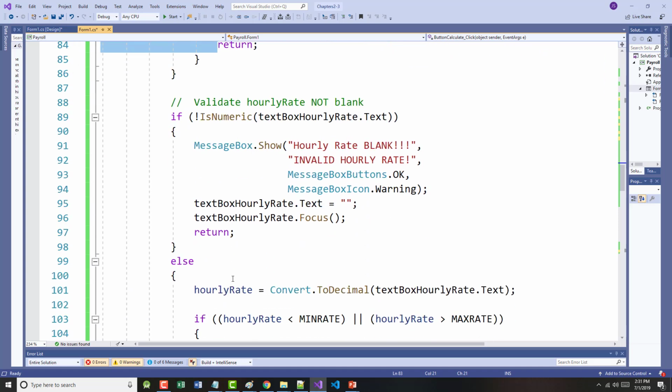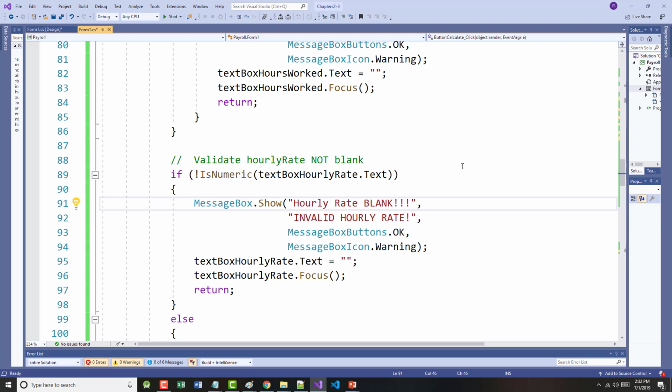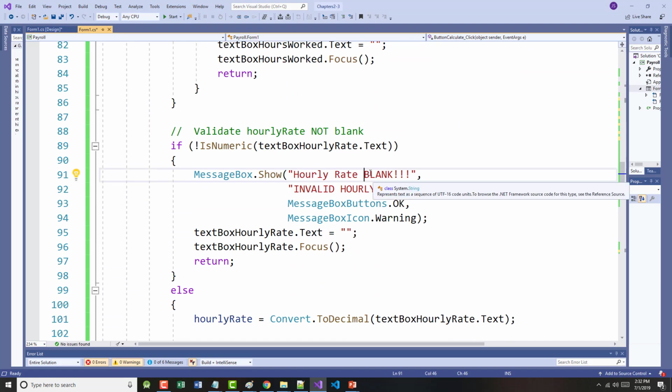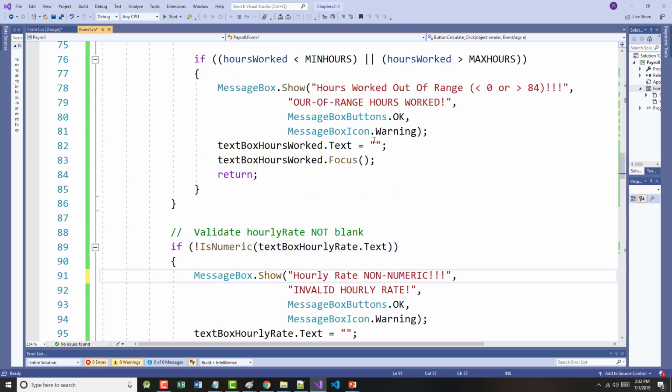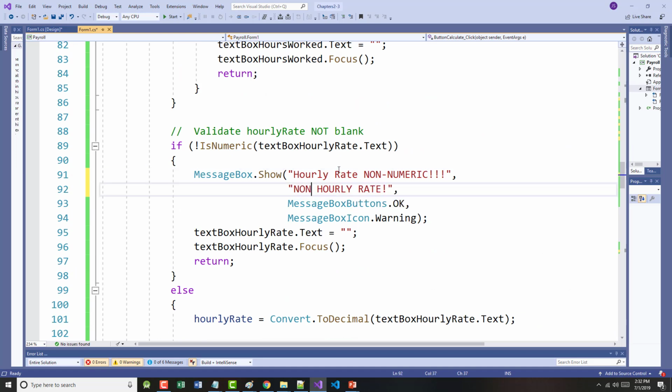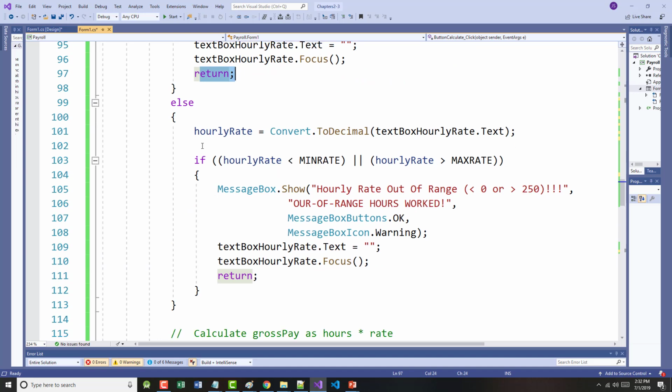Then do the same thing with the hourly rate. If the hourly rate is not numeric, you again give them a message, non-numeric hourly rate, okay? You remove whatever's there, you set the focus, and you get out. Otherwise, you know they've put a number in. But you check to make sure that if it's less than 0 or greater than 250, you give them, again, an out-of-range error. You clear out what was in there, you set the focus, and you get out.